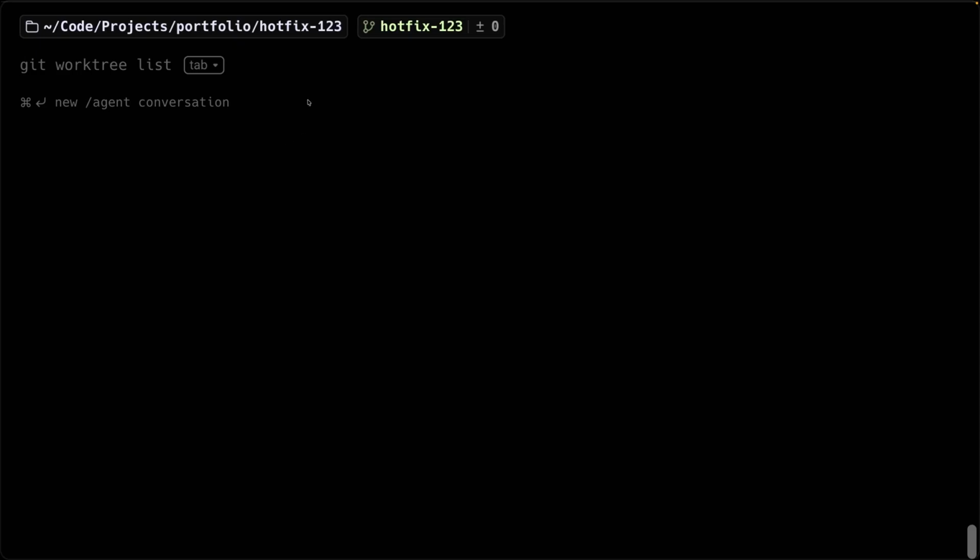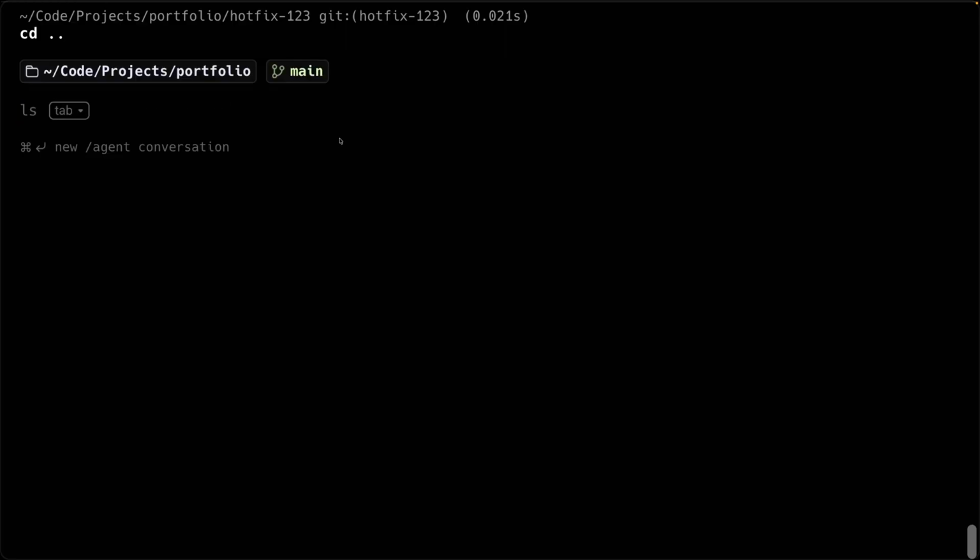Okay then, so now we've worked on that hotfix, we've made a commit, pushed the branch up and merged it into main. So we could now delete this local hotfix work tree by coming back into the parent directory first of all, and then using the command git worktree remove, followed by the path of the work tree that we want to delete, which is just ./hotfix-123.